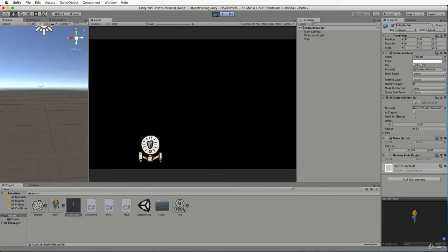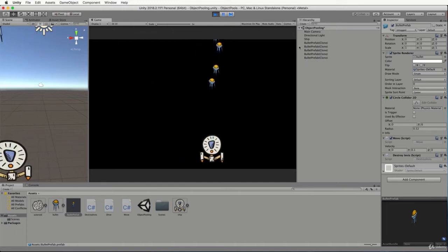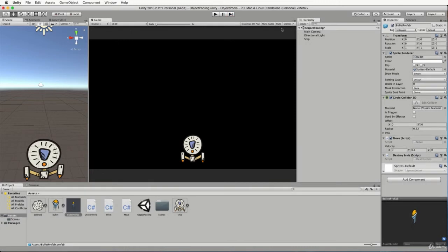Okay, test that out, press play. Let's move across the screen and we can watch our bullet prefabs getting created over in the hierarchy and disappearing as they go outside. Now, one little hint if you don't know about OnBecameInvisible: it must be on an object that has a renderer. Otherwise it won't work.